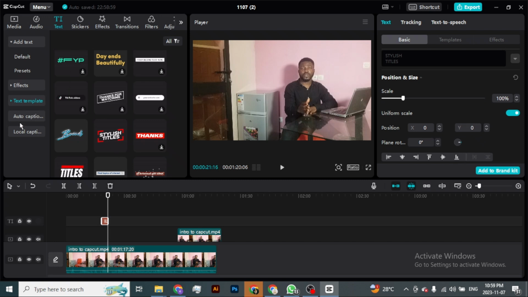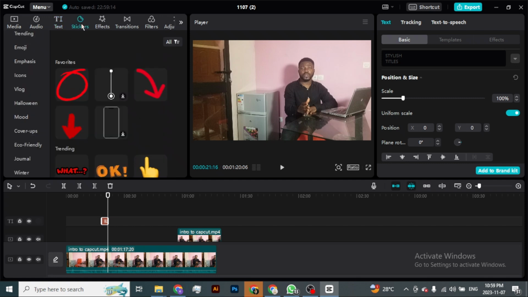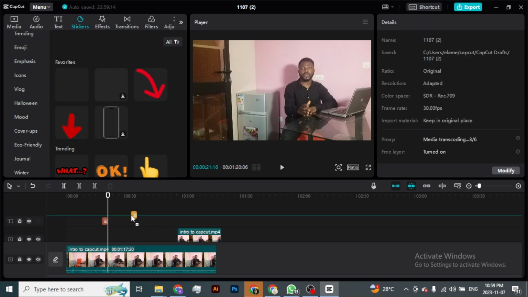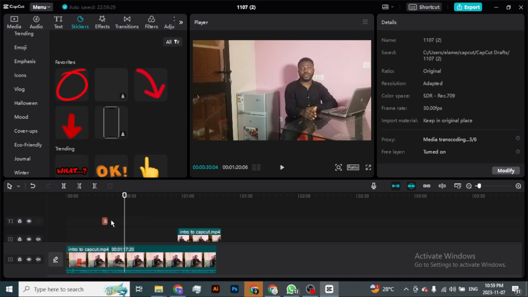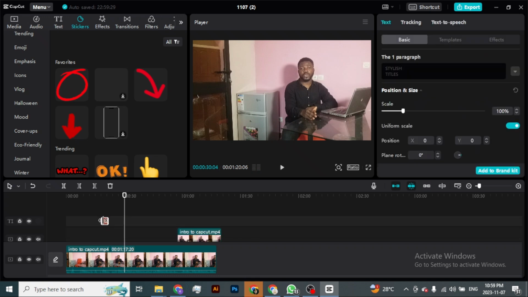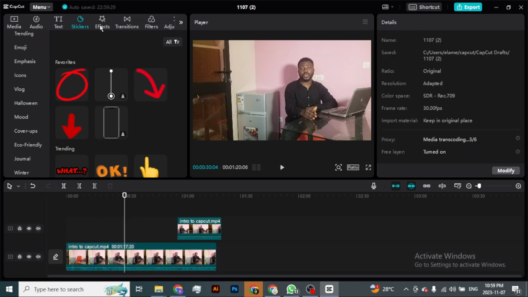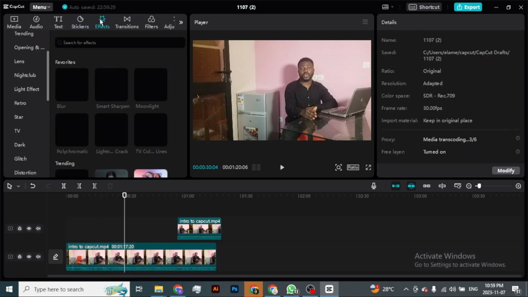The next one I want you to see will be stickers. So they are quite simple. You just drag them, place them to use them, and that's it. Okay, so that's it for stickers. Let me delete these ones. Here again we have effects.